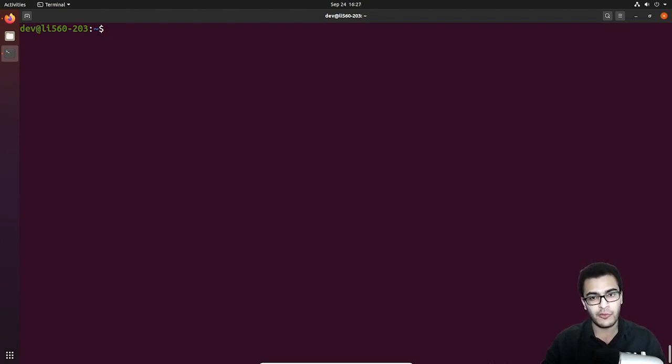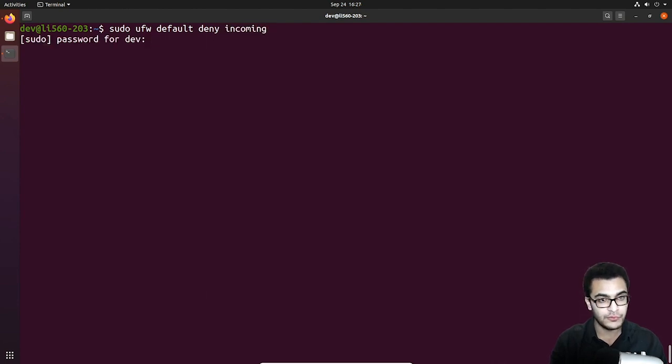And this is recommended for every fresh configuration. So the default policies are as follows. The default policy for incoming connections is that we deny them, and the default policy for outgoing connections is that we allow them. So we'll set that up, and after that, we'll start configuring our own rules. So we say sudo UFW default deny incoming.